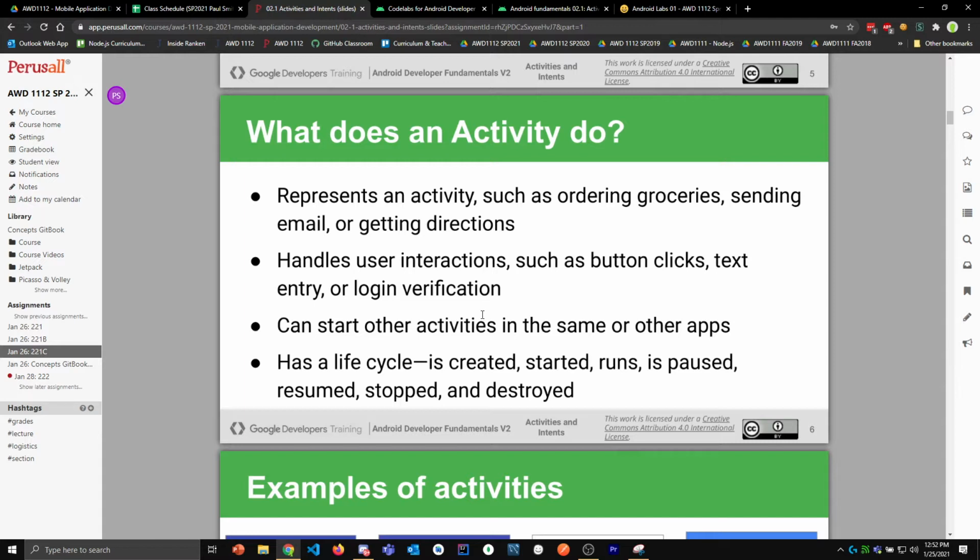But created is that initial state, and if you've looked at the code that we've already worked with, you may notice that we've already written this onCreate method.